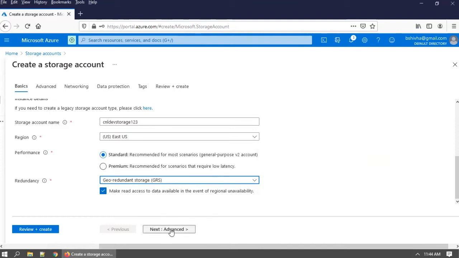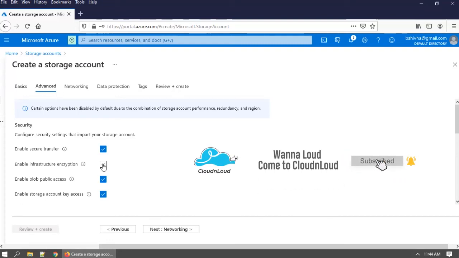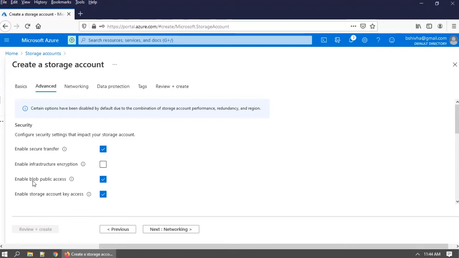And say Advanced. Enable secure transfer. I want to ensure all my data transfer is secure. The more encryption you do, please remember your data transfer, both read and write, will be slower. If you don't want to expose your blob to public access, you can restrict it in the storage account itself. But please make sure the rule will be applicable to whatever you create in this storage account.